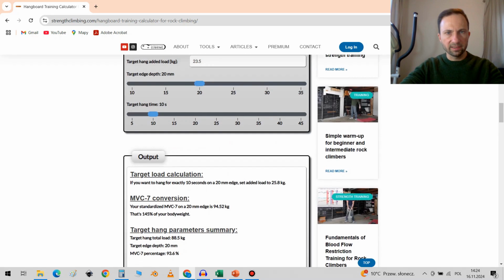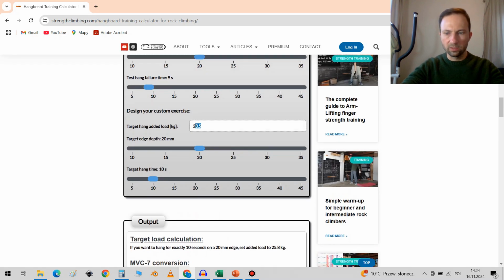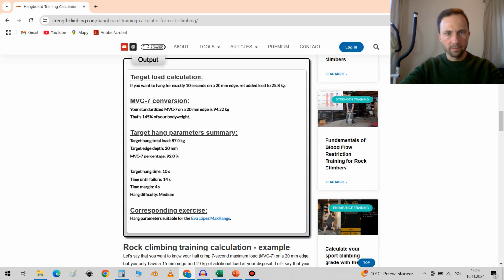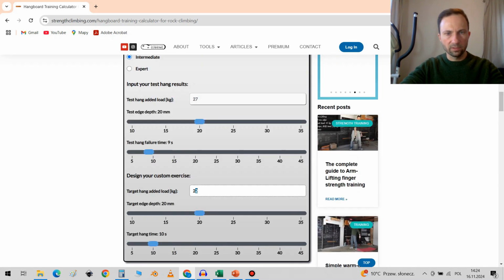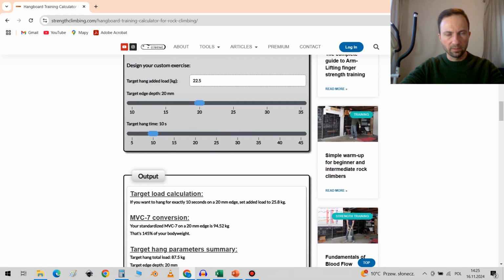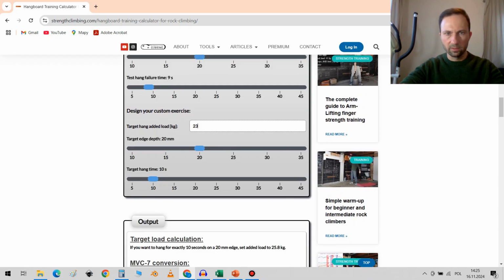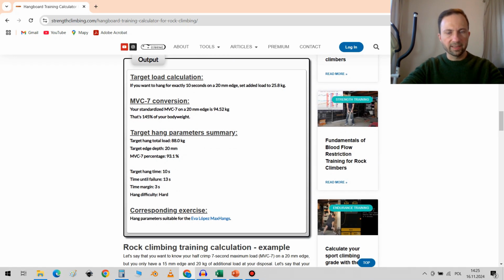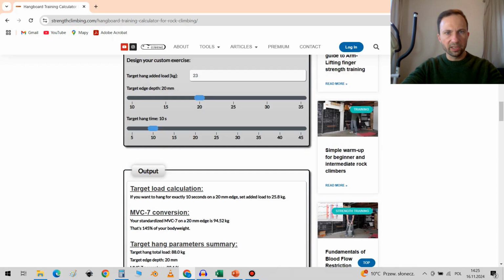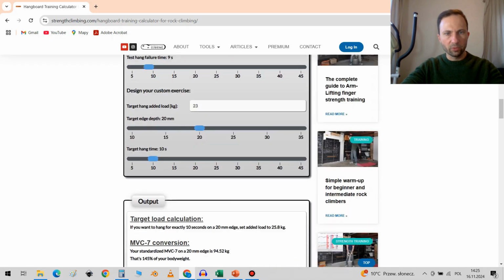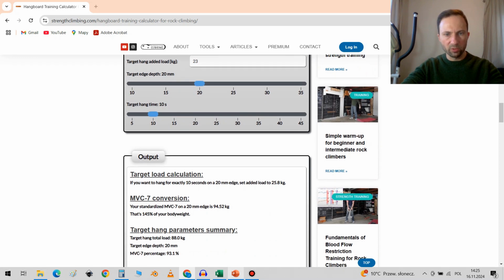So still we have 2 seconds, that's still too much. Let's go to 22. 4 seconds, that's too little. 22.5 should be perfect. No, that's still too much. 23. 3 seconds, okay? So we have the target hang time of 10 seconds, the time until failure is 13 seconds, the time margin is 3 seconds, and the hang difficulty is hard. So that's how you can use the Hangboard Training Calculator to calculate the hangboard loads for the Eva Lopez MaxHangs protocol.